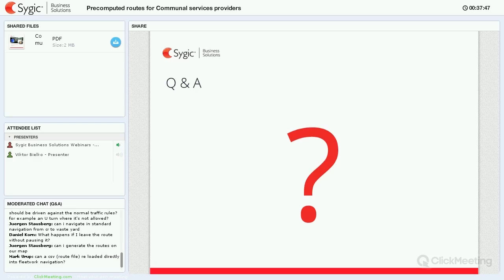Now the question from Mark Urup. Can a CSV route file, I assume, be loaded directly into Fleetwork navigation? No, you have to process it through our website, through our web tool, or in another way, we can provide you with the documentation of the OFG file format, and you can design your own converter from CSV to OFG format.